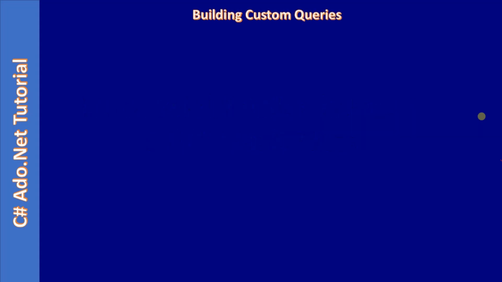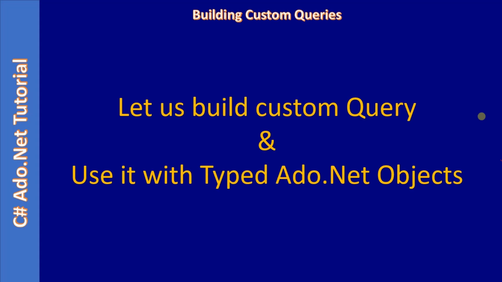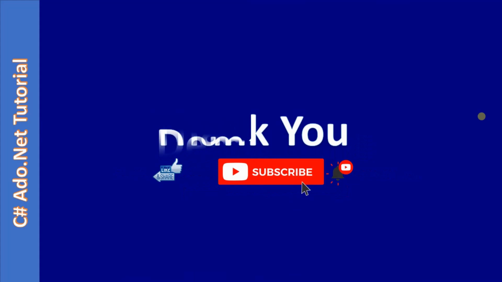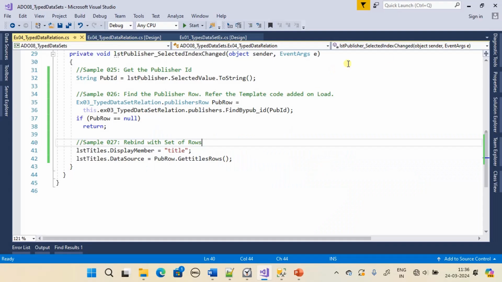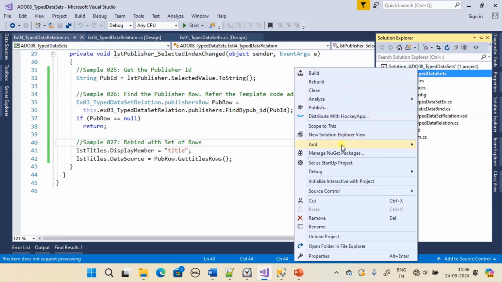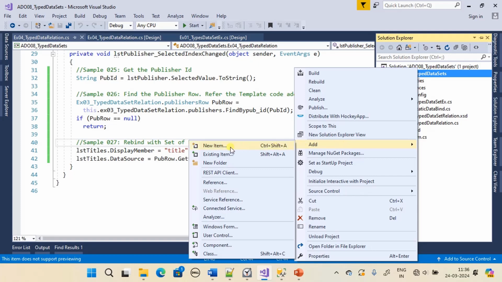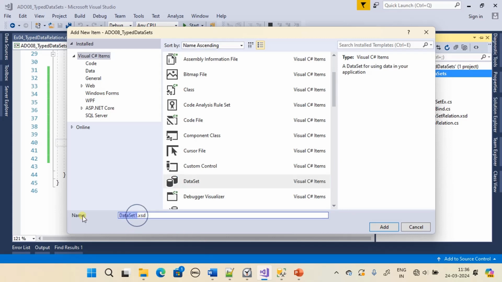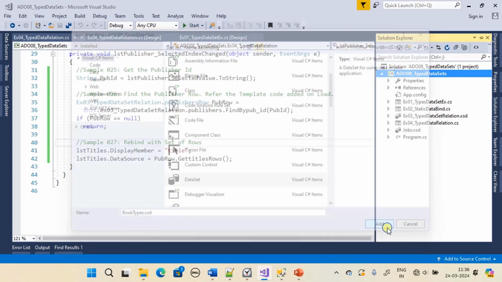Now let's see how to build custom queries, and we will proceed with the demo now. Now we will create one more data set. For that we will click on add new item, and we will pick data set here, and we will name our data set as book types, and we will click add here.